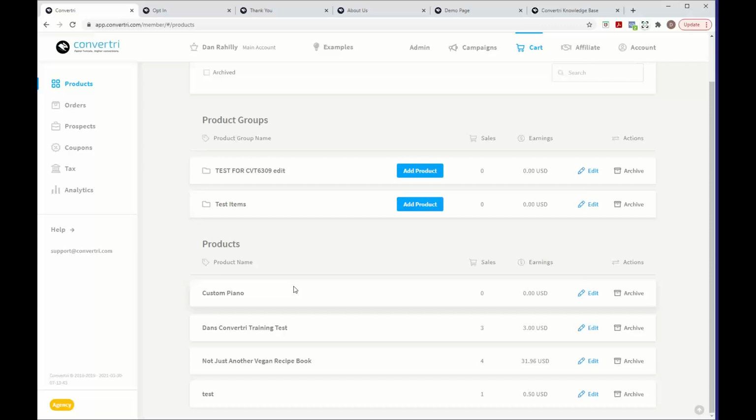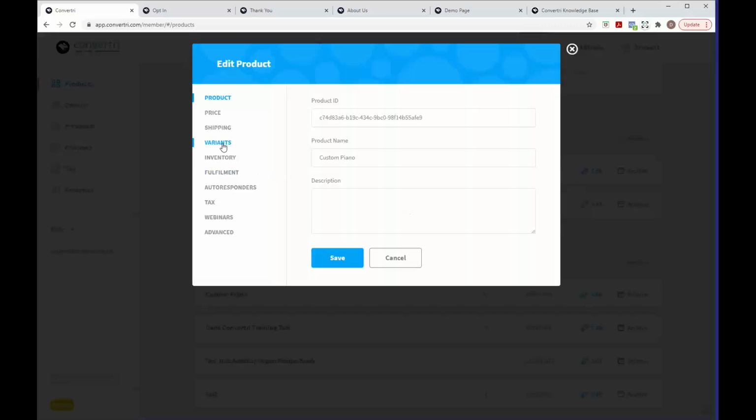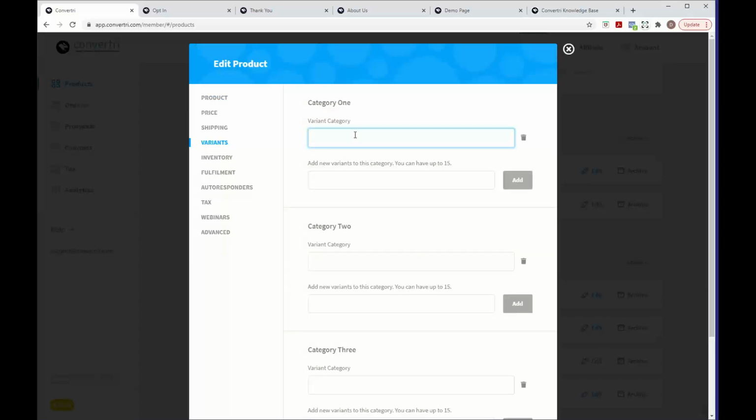Now, before this update, the way that Convertri products worked, you'd have to create 5 different products and have them all on different pages, all for different colors. What product variants allows you to do is actually have different colors or different variants, in this case colors, for that product that your user can then choose to purchase on the page. So if we click edit, and then on the left-hand side, we go to variants. We can then add a variant category.